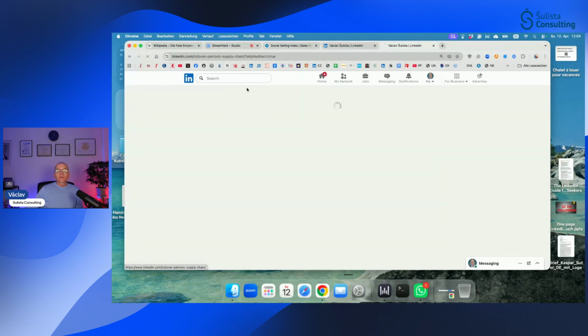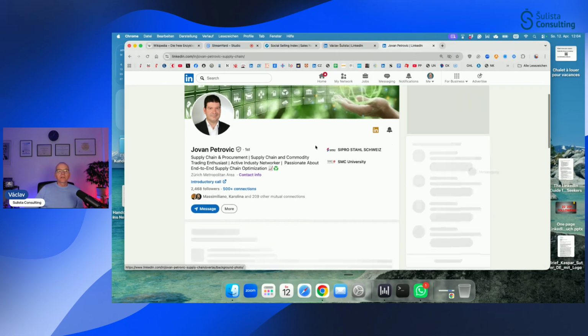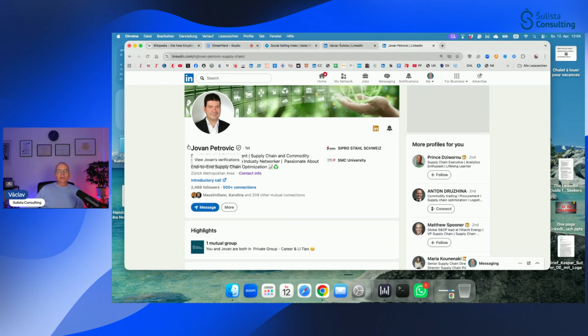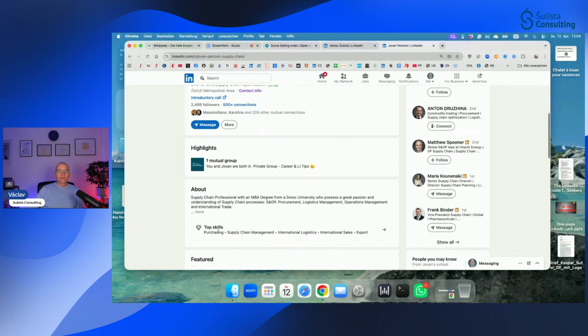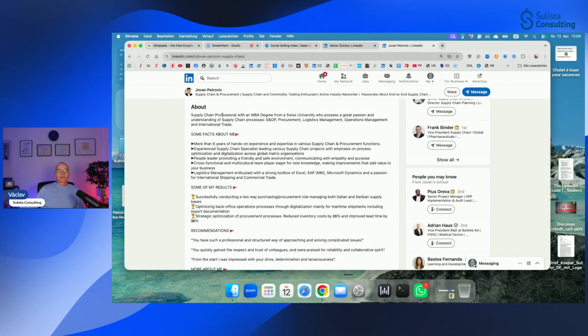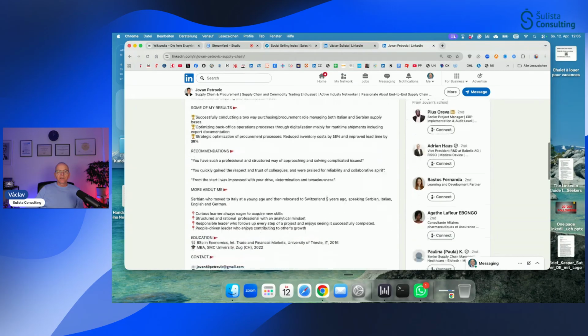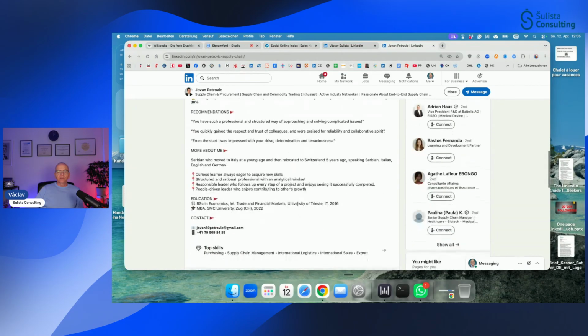So let's have a look here at Jovan Petrovic. He has a banner, he has a clear headline talking about what he's doing, and his About section looks like that. So: some attractive opening, then some facts about his skills, some of his results, some recommendations, a short life story, his education, and his contact data.